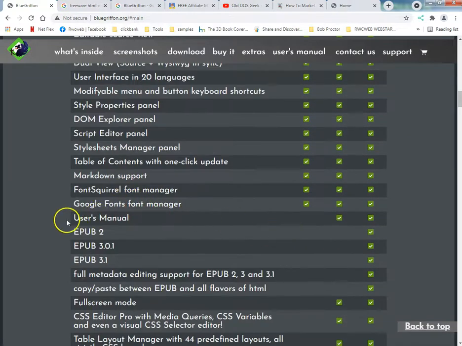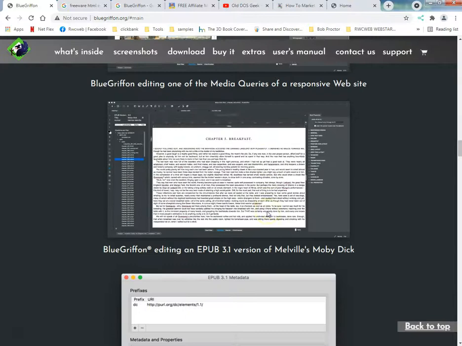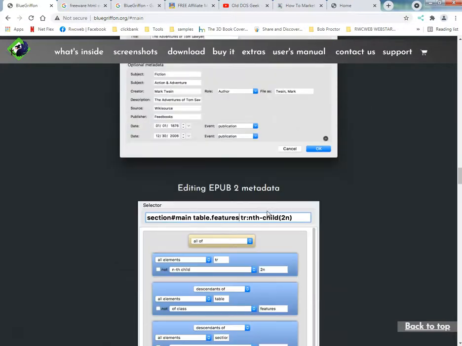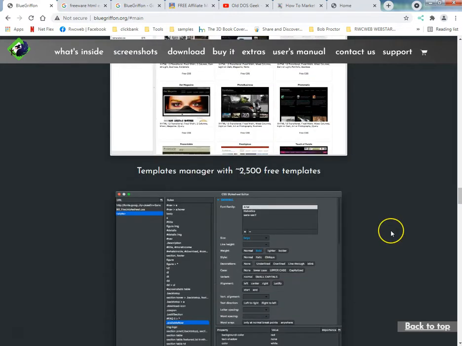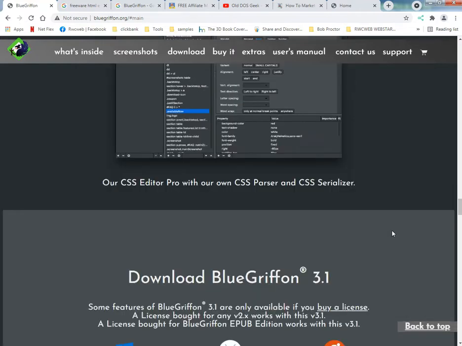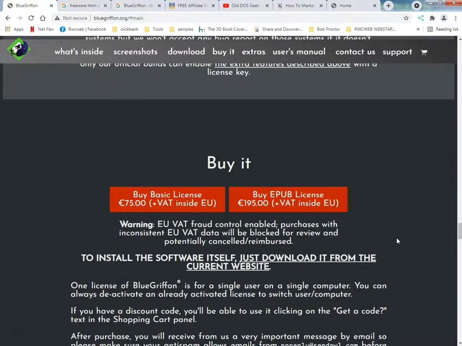Now I thought this was kind of strange that you actually got to buy their user's manual, but it's only like $8. Now this software is very, very technical, but it is also a very stable and well-written program. I just got my hands on it, so I've only played with it for a minute. But basically, if you do HTML, this is a dream come true.